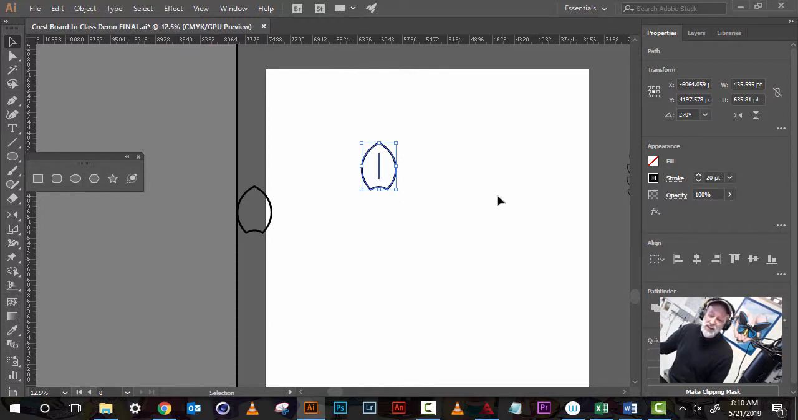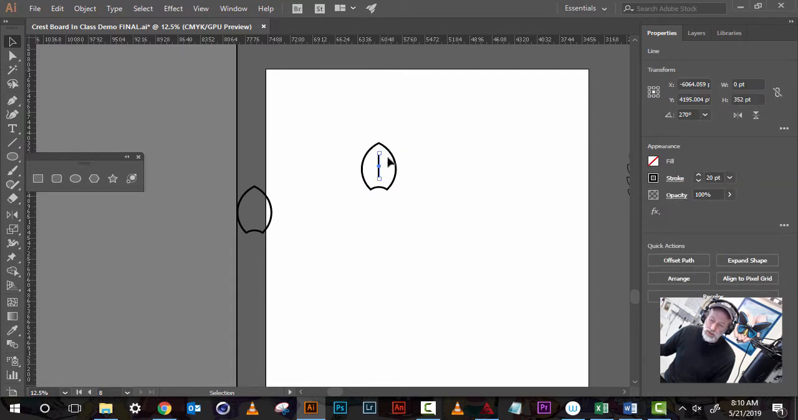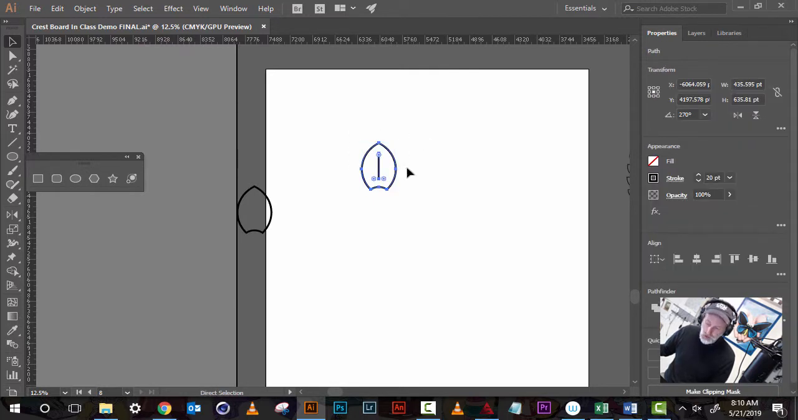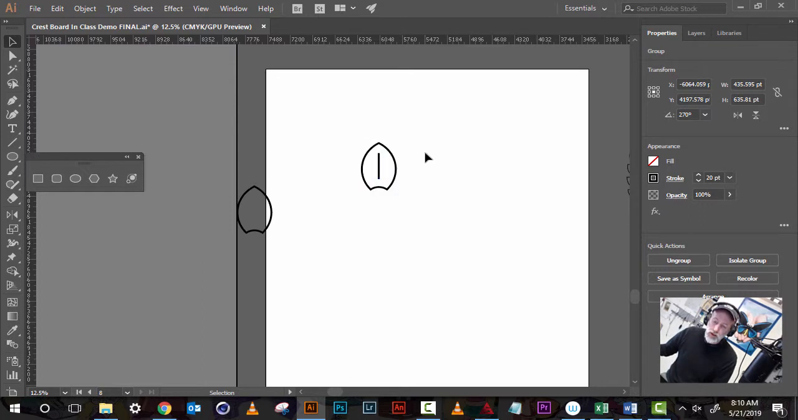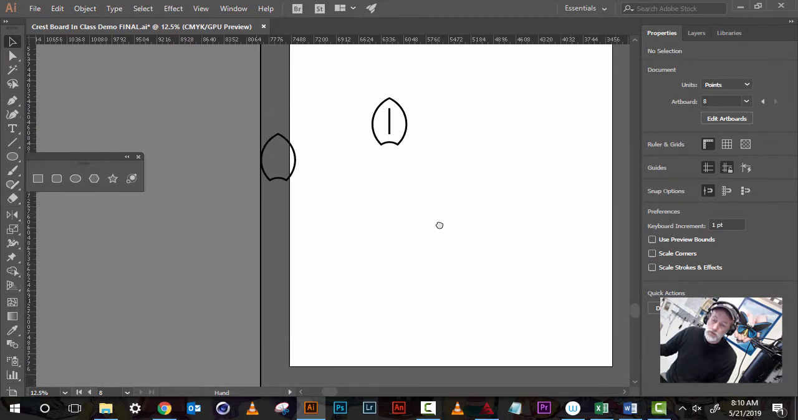Okay, here we go. I've got a leaf. So I'm going to group this together. Right now you see if I just select the line, it will move independently. I'm going to select both shapes and then do Control G to group that. And now when I drag the shape around, it moves the whole thing around. Hold down the space bar, move this down.